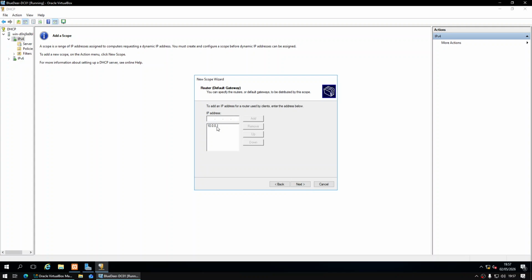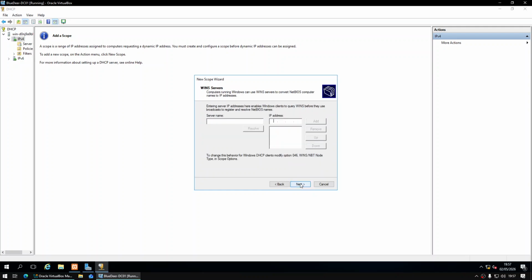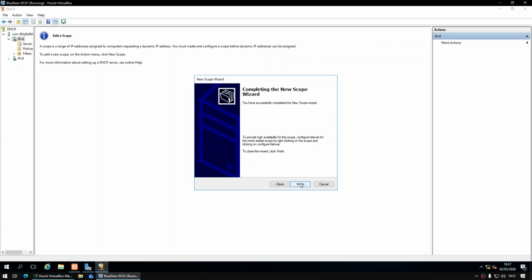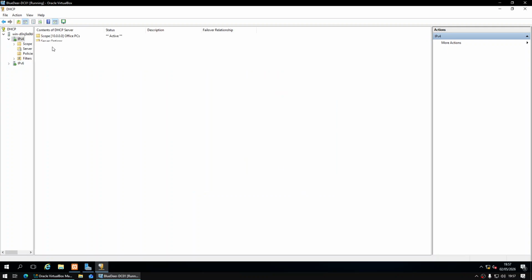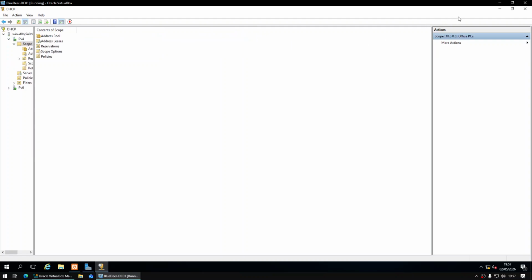So we'll add the IP address of the server, click next, and then on domain name and DNS servers, this will also be the DNS server, and it already has the IP address there. We'll click next. We don't have a WINS server, so we'll click next again, and we'll click yes, I want to activate the scope now, and finish. You'll now see our scope is there for the Office PCs and it's active.